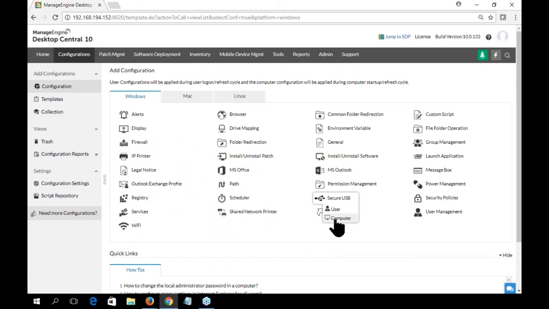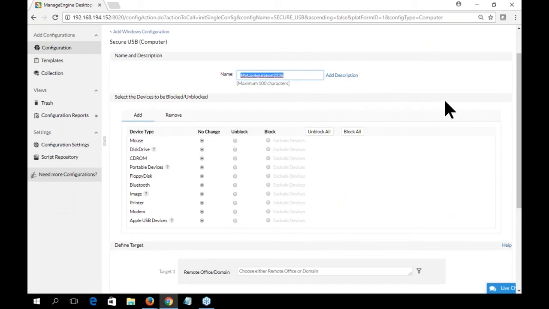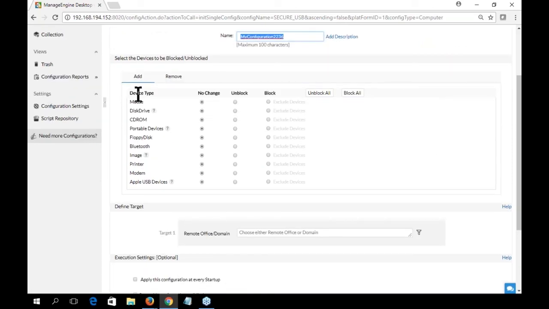In Secure USB, I'm going to select Computer USB, specify the configuration name, and you can see a list of device types. USB is one common port, a common terminal in which different kinds of devices are plugged in. So there is no point in blocking the whole USB port. In such conditions, Desktop Central has come up with a feature of defining different device types to help customers disable only their desired device type.